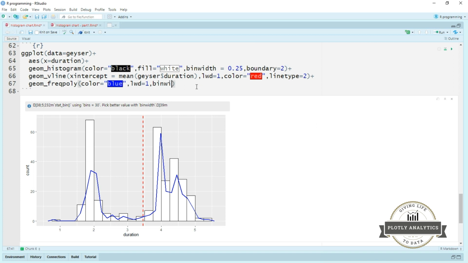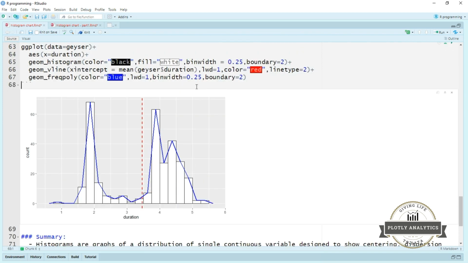So I'm going to use the binwidth equal to 0.25 and boundary equal to 2, and here we go. I got the same frequency polygon overlaid on the histogram. Fine, perfect.